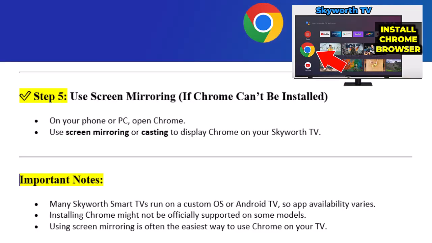Step 5. Use screen mirroring if Chrome can't be installed. On your phone or PC, open Chrome. Use screen mirroring or casting to display Chrome on your Skyworth TV.